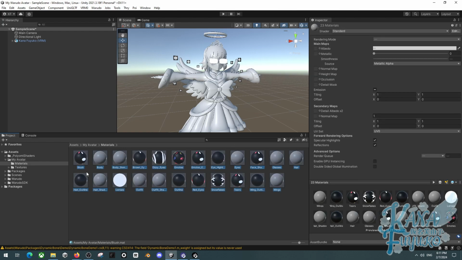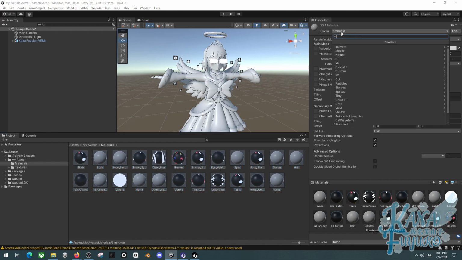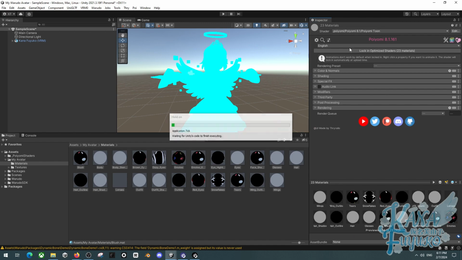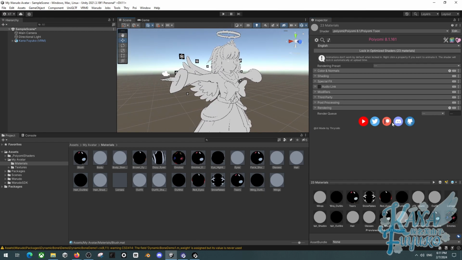But I'm going to go ahead and set all of the materials here. I'm going to click on shader up here, go to Poyomi, set it to this version of Poyomi, 8.1, or there'll be newer versions of Poyomi, of course. But you're going to choose whichever shader is best for you. And then you can pretty much just play around with the settings however you want, depending on what you want.